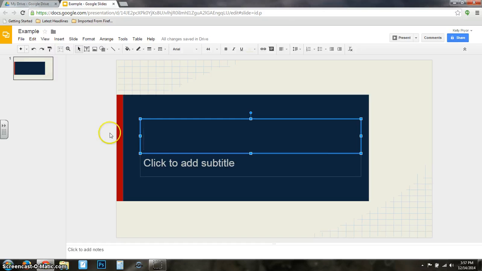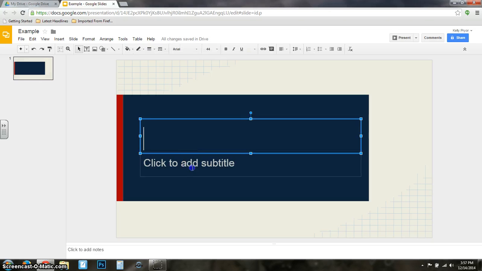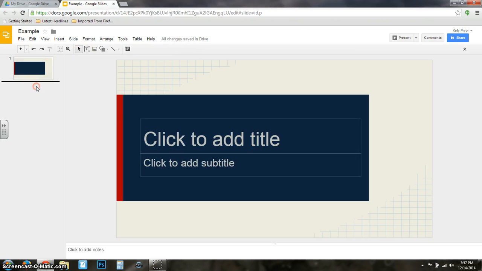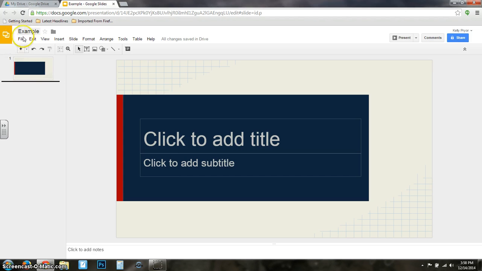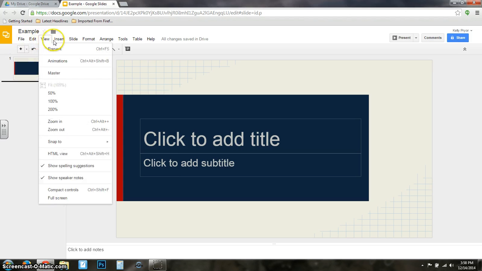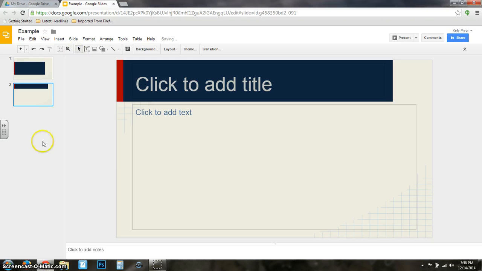So you can add, just like in using PowerPoint, your title, your subtitle. You can right click, add new slide, duplicate, delete, change your background. Right clicking will show you different options if you don't want to use the options up at the top right here where my mouse is moving. Slide is something that you would be using if you didn't want to right click.